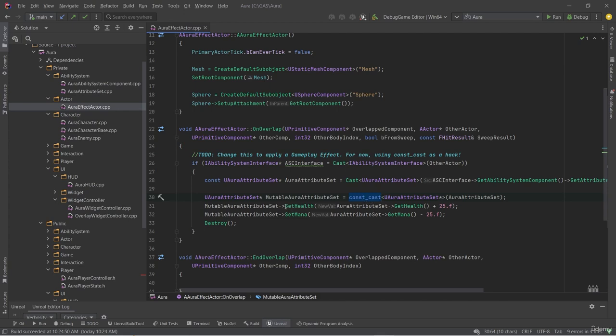And then we directly set the health and the mana equal to what they were before, plus or minus some hard-coded value. So this is all a whole bunch of really rigid, restrictive things that doesn't make our Aura Effect Actor good for really anything other than adding 25 to the health and subtracting 25 from mana. We have no flexibility, no modularity, and, well, this should be changed.